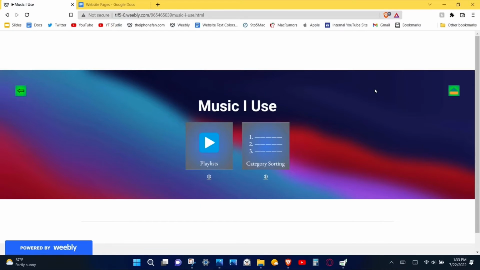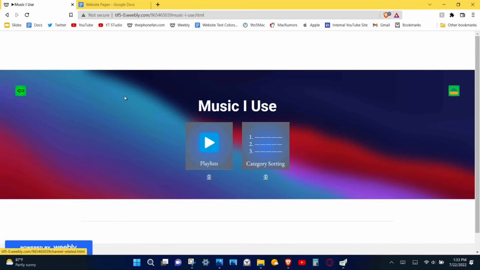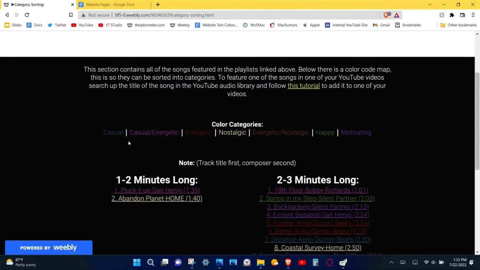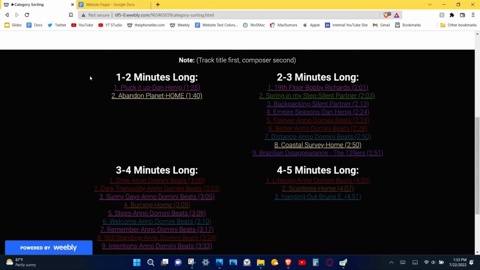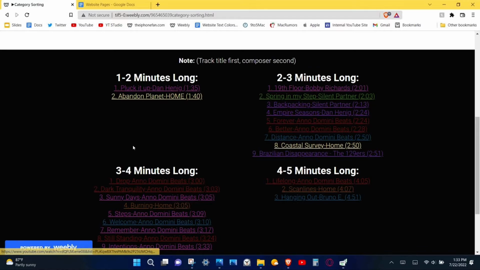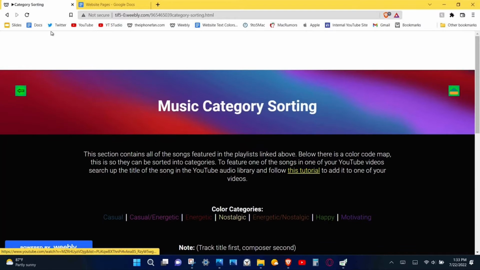And then there's music I use. This page contains songs that I use in the backtracks from videos. So playlists, it contains the playlists of music that I use in my videos. And then there's category sorting, and it'll sort them by length of the songs, and it will also highlight them in different colors to show you what the mood of the song is.